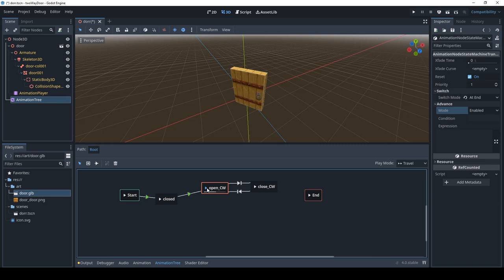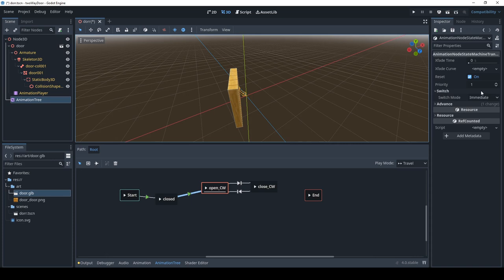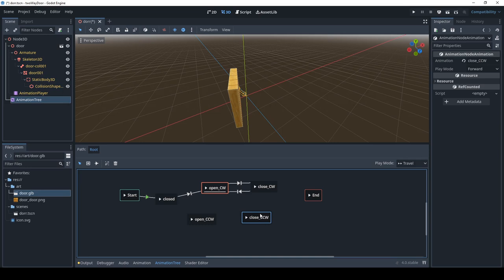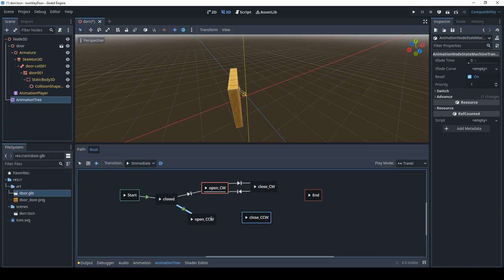Let's also change this guy. There's not really any need for at end because it's only a single frame, but we might as well just set it to that to be consistent, and set that to enabled too, so that it's only going to advance out of this closed state when we instruct it to. Okay, well that is the opening in the clockwise direction. We also want to be able to open in the counterclockwise direction. So let's add in those states. And add in the connections from closed to open counterclockwise, from open counterclockwise to closed counterclockwise, and then back again.